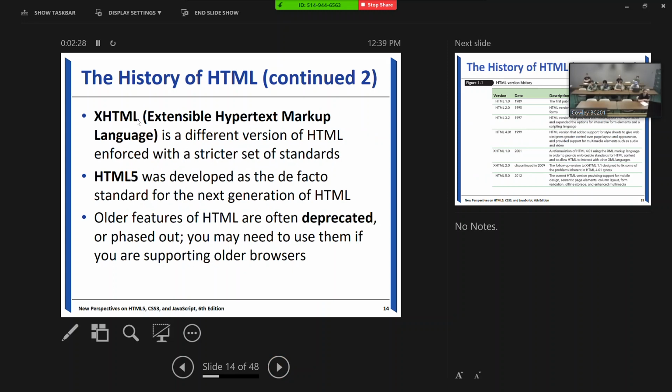Now, there's a XHTML, extensible hypertext markup language. It's a different version of HTML enforced with a stricter set of standards. And then HTML5 was developed as a de facto standard for the next generation of HTML. What's special about HTML5? Standard HTML isn't very fancy. It allows you to change fonts, colors, arrangement, and so forth. HTML5 has taken another step further where you can do animations and things like that.